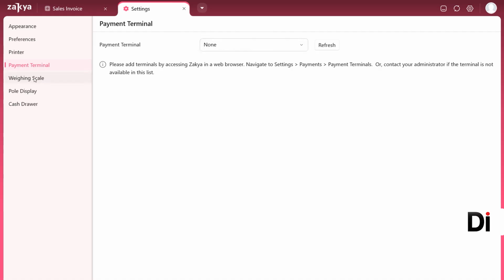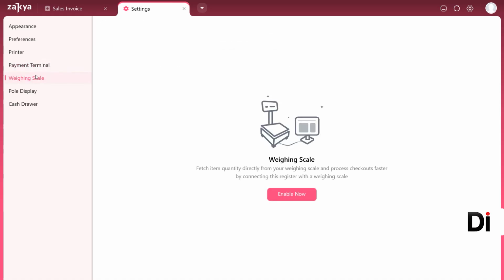Then we have weighing scale. For businesses like grocery stores and supermarkets, you can connect a digital weighing scale by enabling this. Once this is enabled, you have to choose the settings accordingly. The weight of the product will be captured directly into the bill. This saves time and eliminates manual mistakes.